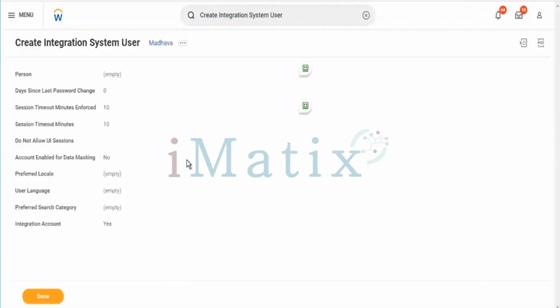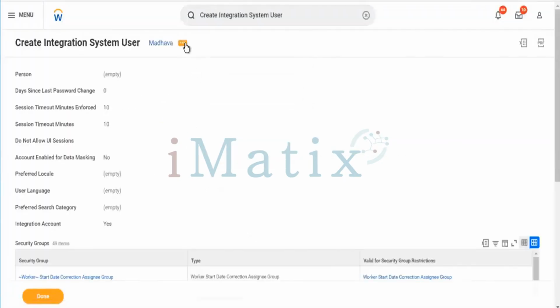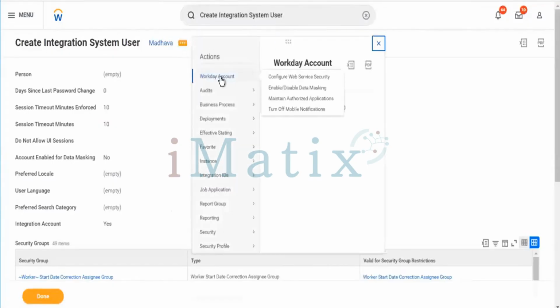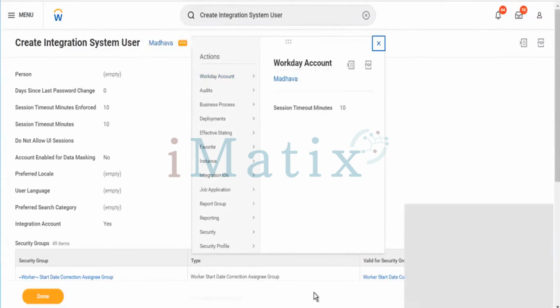Take it as an example. Go to the three dots of actions that you will get. From here, you need to go to your configuration of web services. Click. Yes, that's clear.